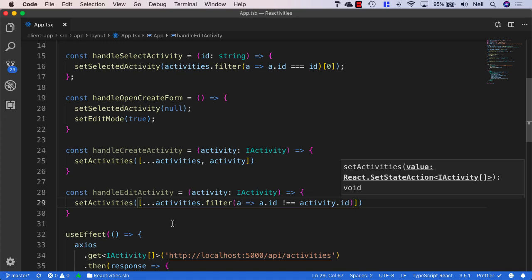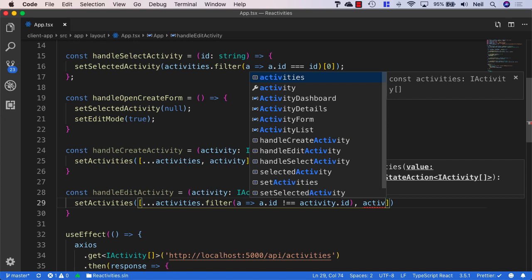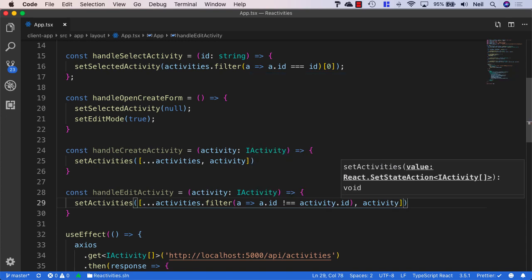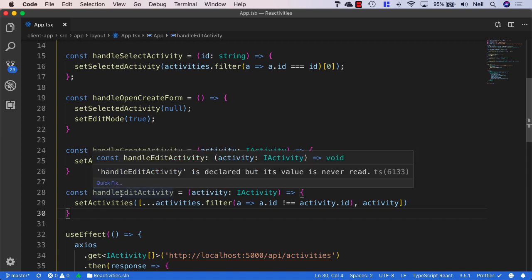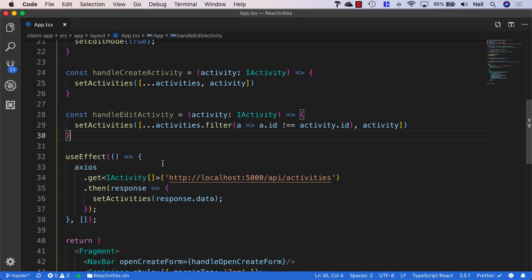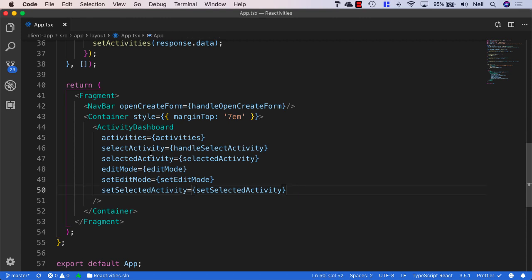So this is now going to contain a new array of all of the activities that do not match the ID of the activity we're passing in. And then we can just add a comma and pass in our newly updated activity in here. So these are our two methods to both create an activity and edit an activity. And what we need to do is pass these down to our activity dashboard and then onto our activity form. So we have to go through the process of adding them as props to our activity dashboard.